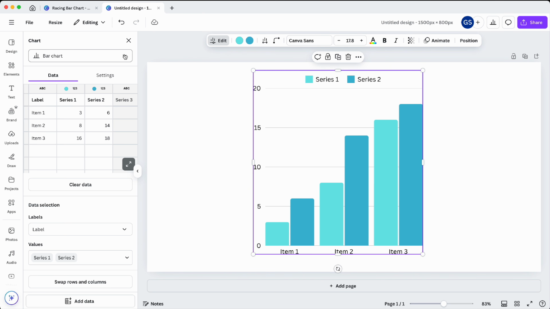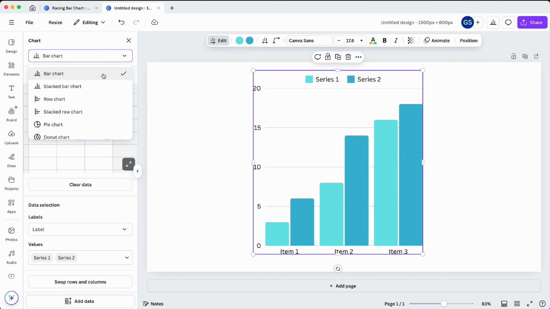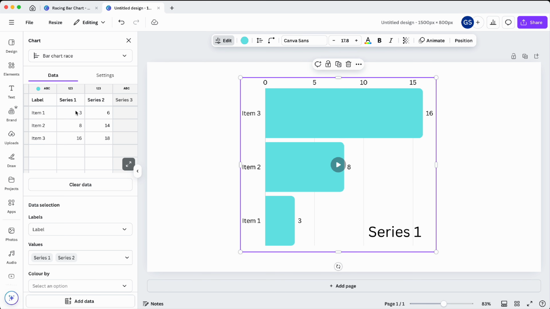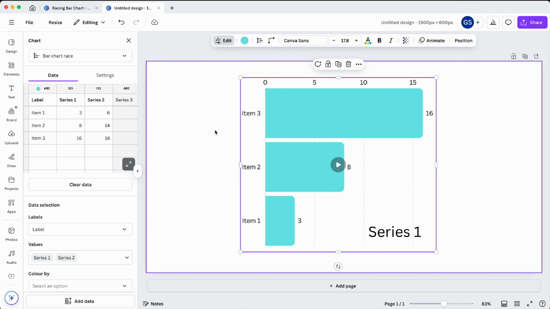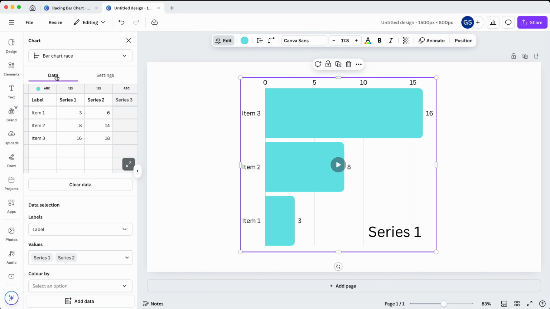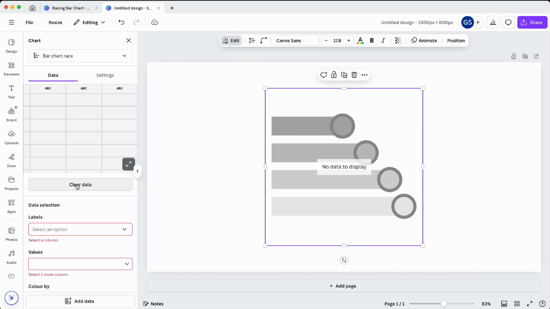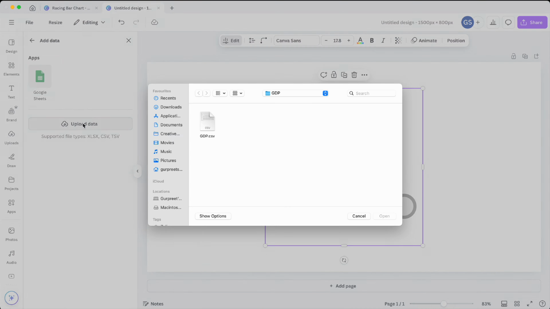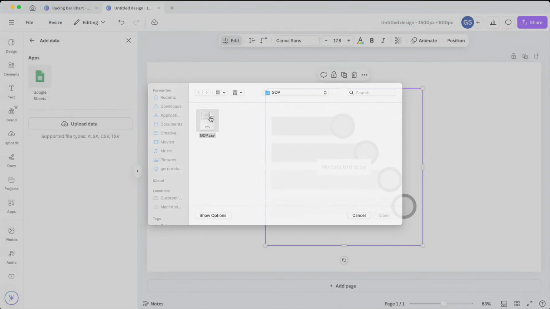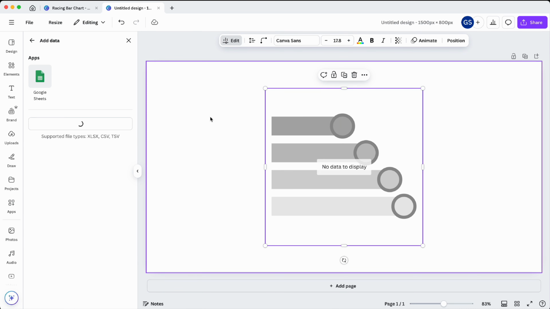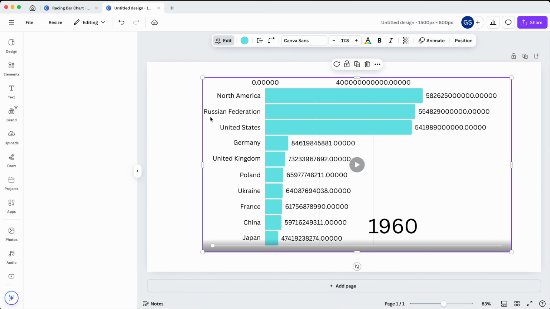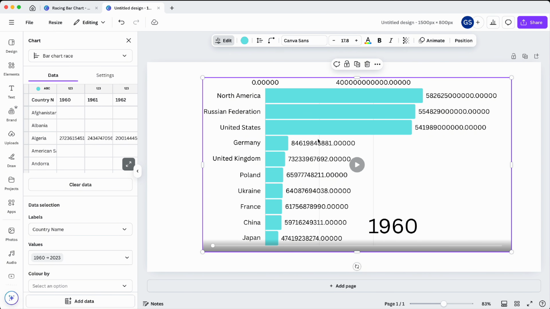You will see a drop down icon here. Click on that, and there is a list of different charts. I need a bar chart race. Once you click on that, in the data section you will already have a data set, but we don't need that data set. So I will click on clear data, and I will add a new data set and upload the file which we have just downloaded. In a few seconds the layout is generated.